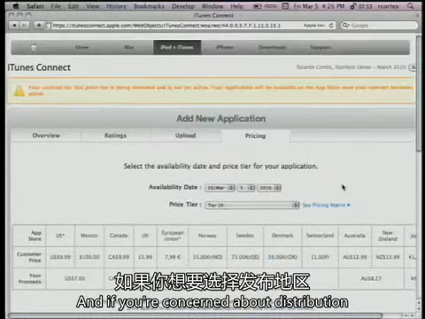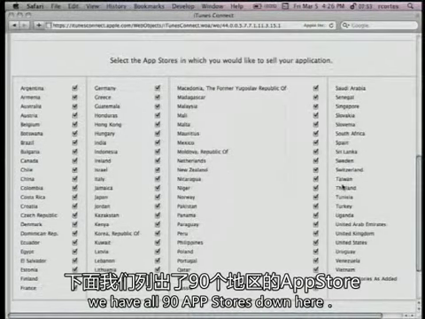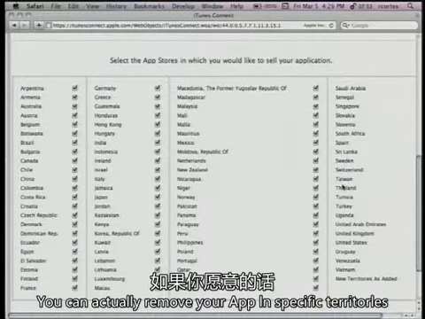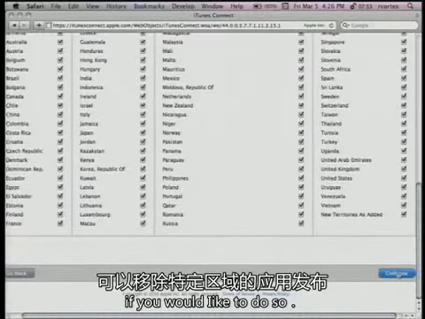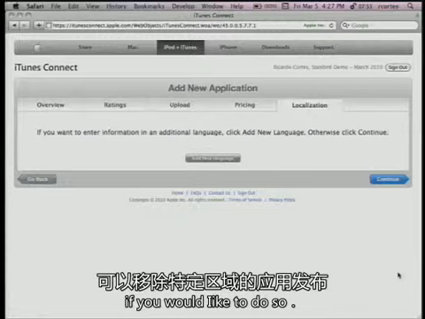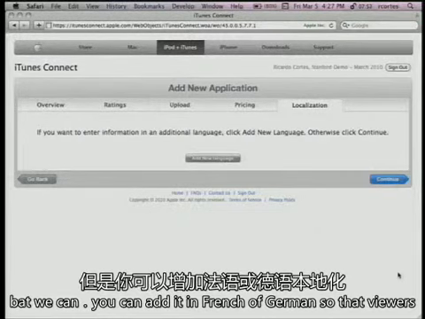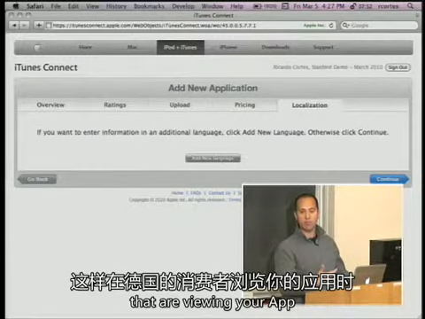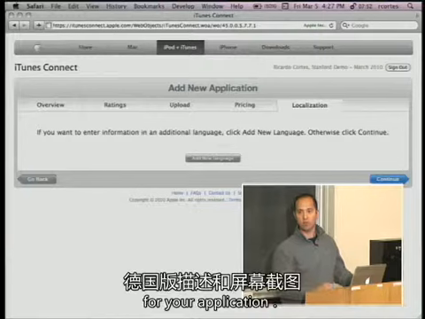And if you're concerned about distribution, as Max mentioned earlier, we have all 90 app stores down here. You can actually remove your app in specific territories if you would like to do so. Localizations, I'm not going to add a localization just now, but you can add it in French or German so that viewers that are viewing your app in German can get a different description and/or screenshots for your application.